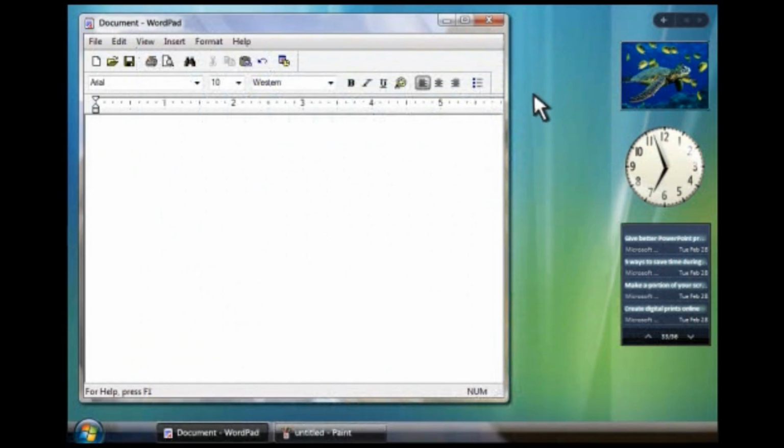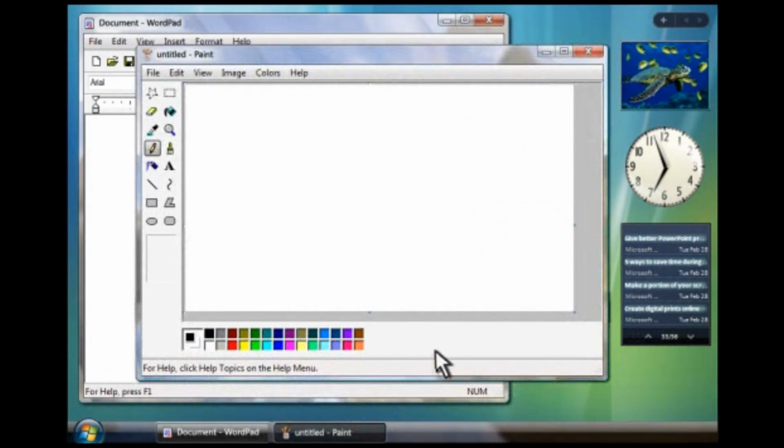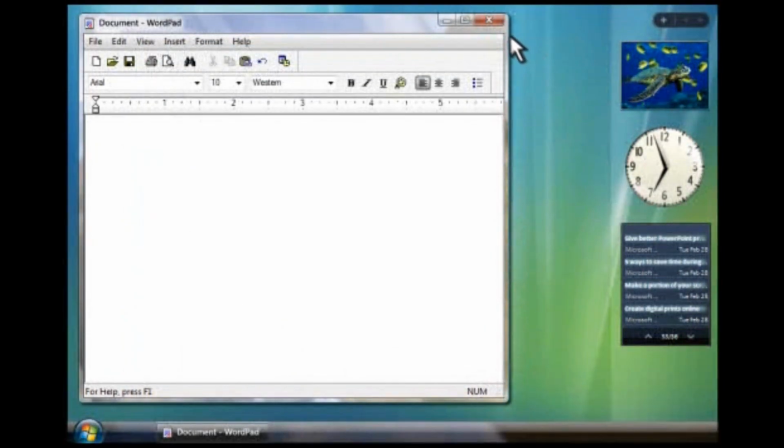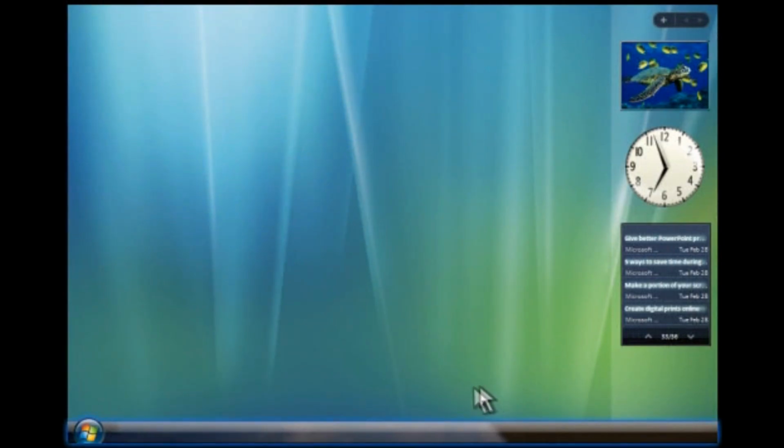The program disappears from the desktop, but it's still running. Notice that it still has a button on the taskbar. To show the program again, you click its taskbar button. When you're done using a program, you click the Close button in its window. Notice how the programs disappear from both the desktop and the taskbar.